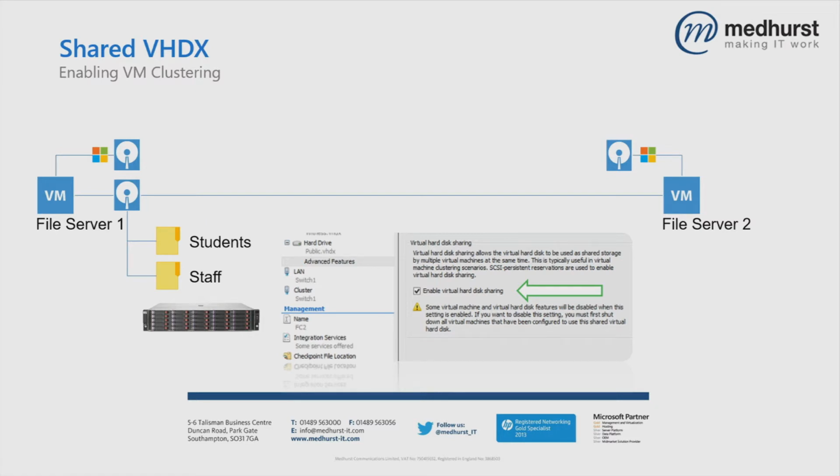And for every machine that requires access to a virtual shared disk, you must tick that button. If you don't tick it for one machine when you've done it for 3 others, you'll get an error. Okay, so what happens now if we lose a file server?